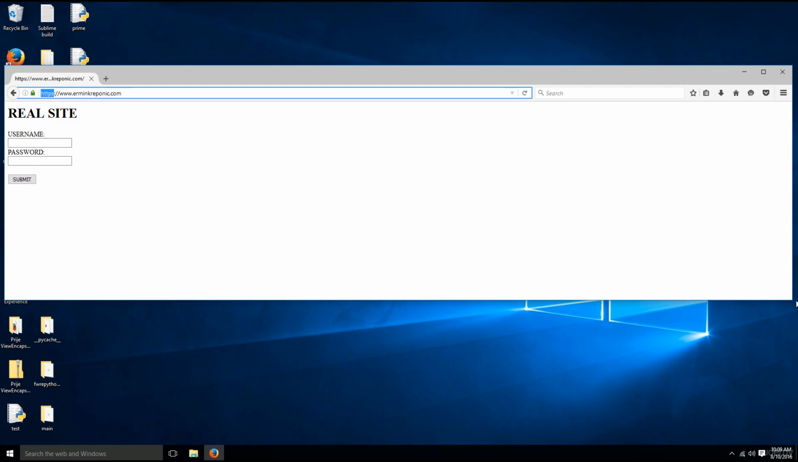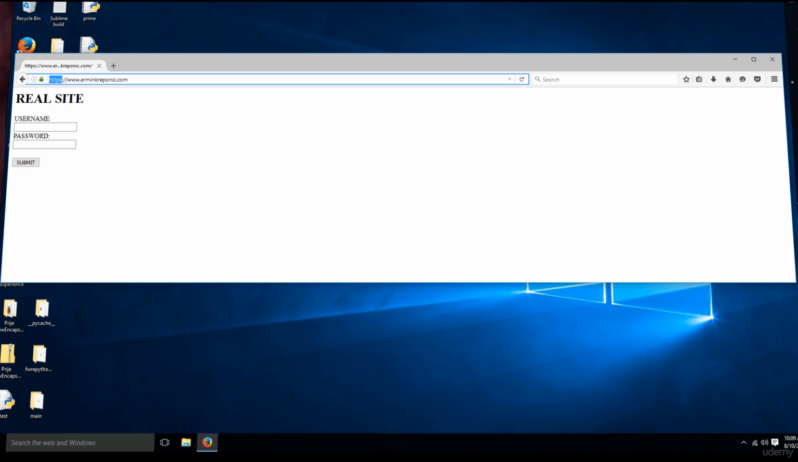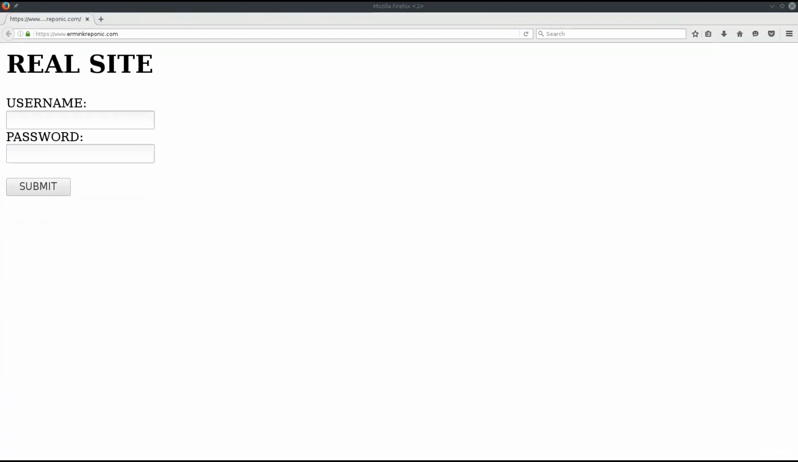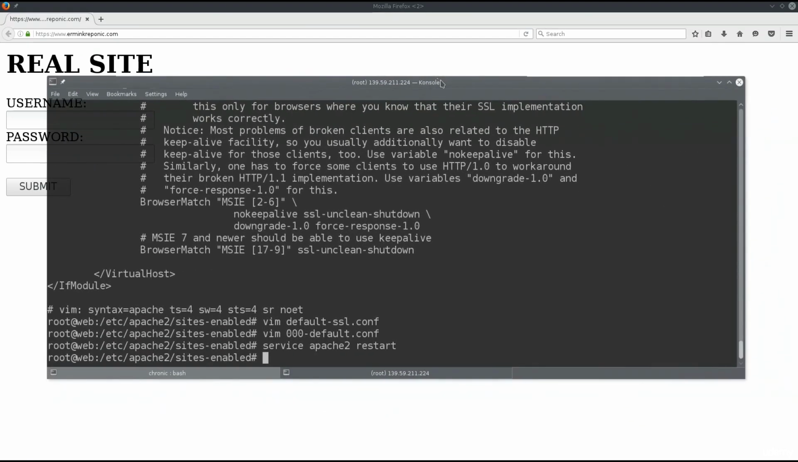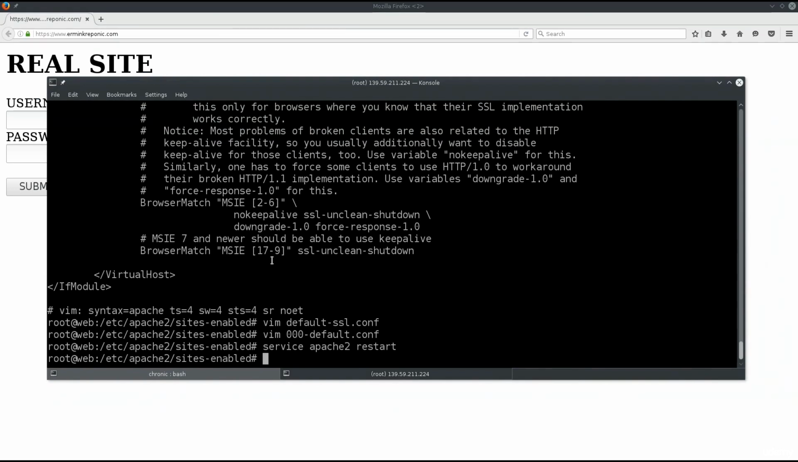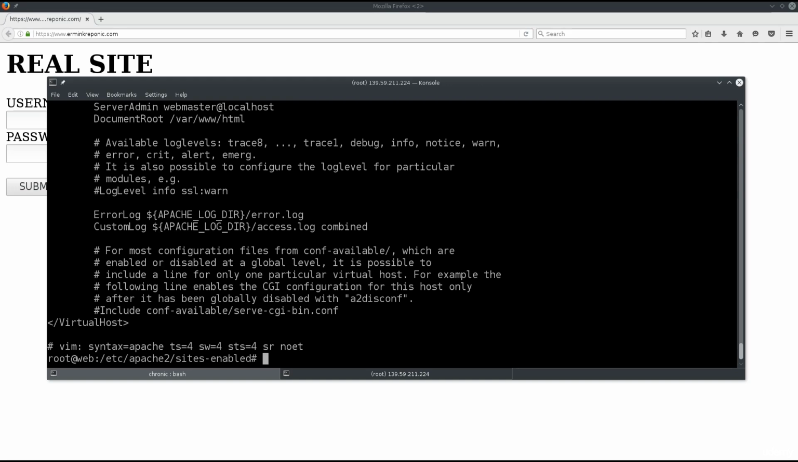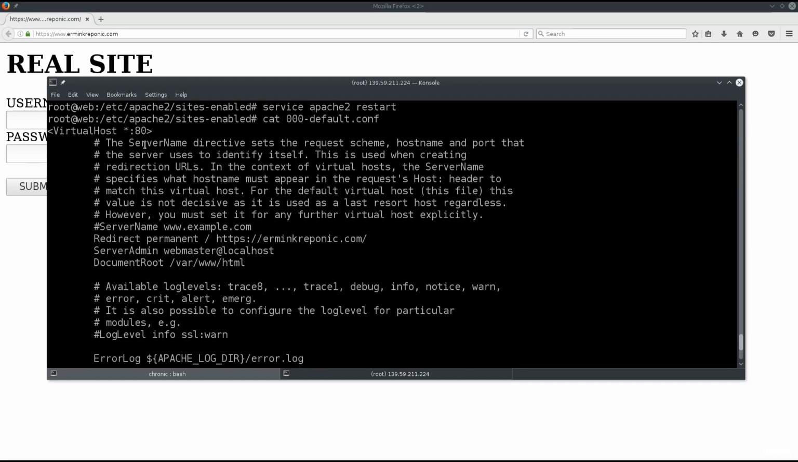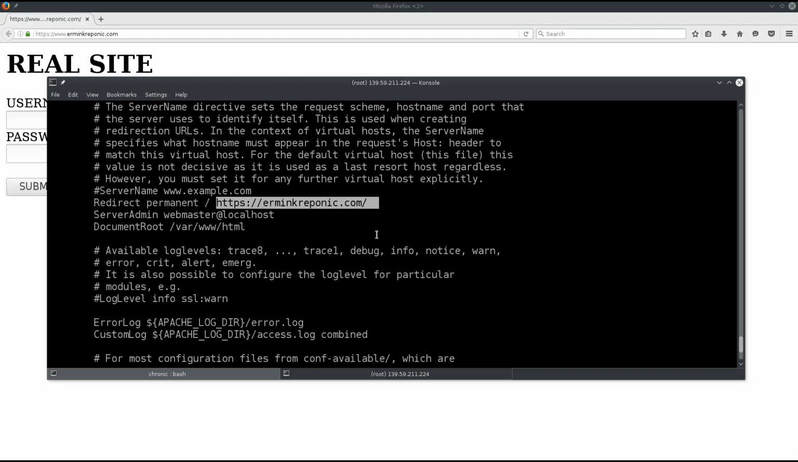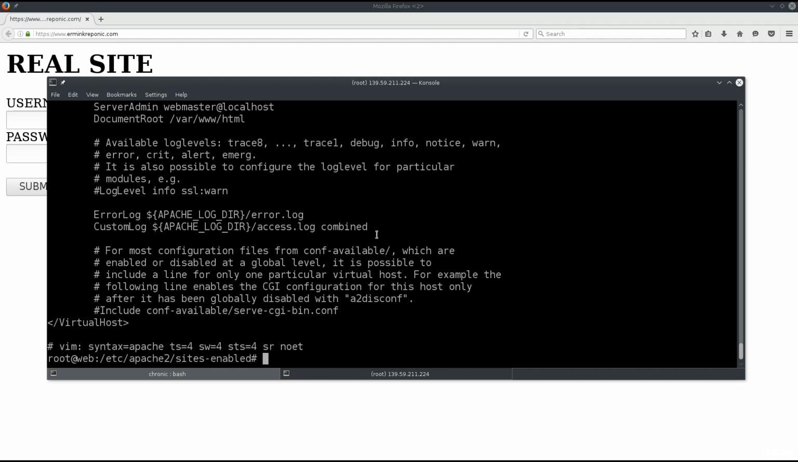Now, let me show you something. In my terminal here, this is my web server configuration. If I clear the screen and type in cat 000-default.conf, this is for port 80. All connections coming in on port 80 will be redirected to port 443, which is HTTPS. So no more connections on port 80, no more accessing the site via port 80.